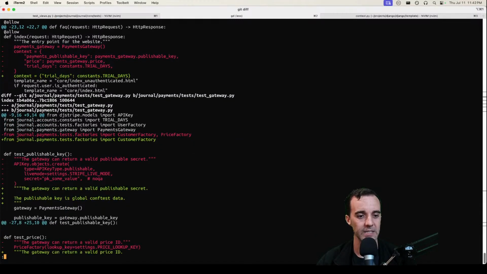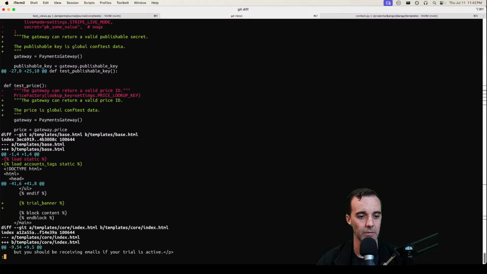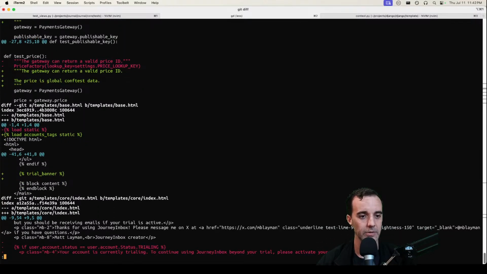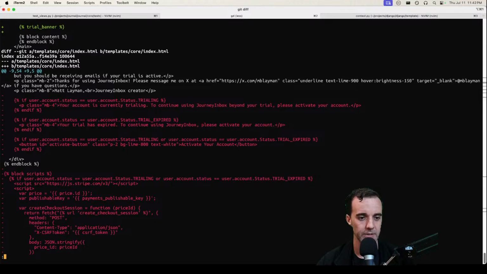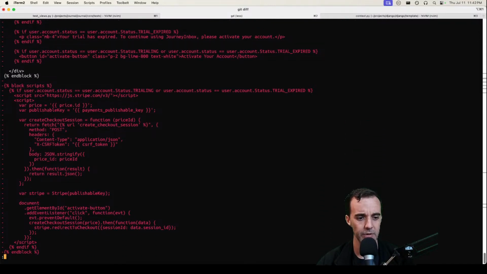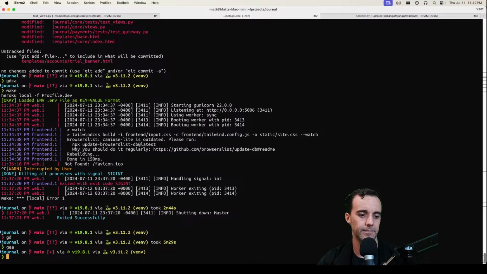We still have a test for the publishable key and the price, although they changed where they got their data from. And then we added the trial banner. So there's two very minor changes to the base template. The index page gets cleaned up considerably with its template, removing all that stuff. Super nice. Okay, so let's commit that stuff.